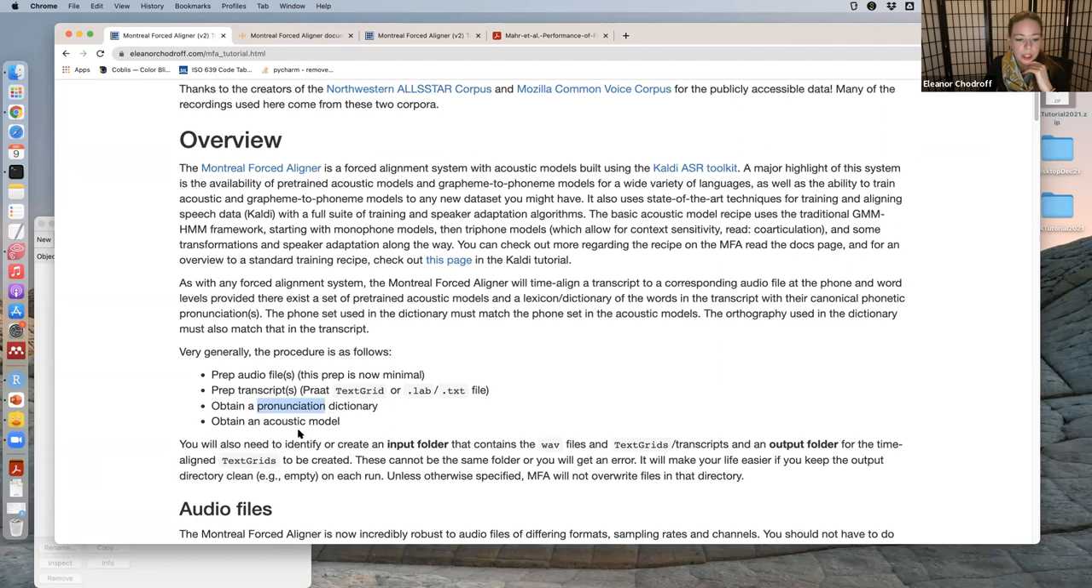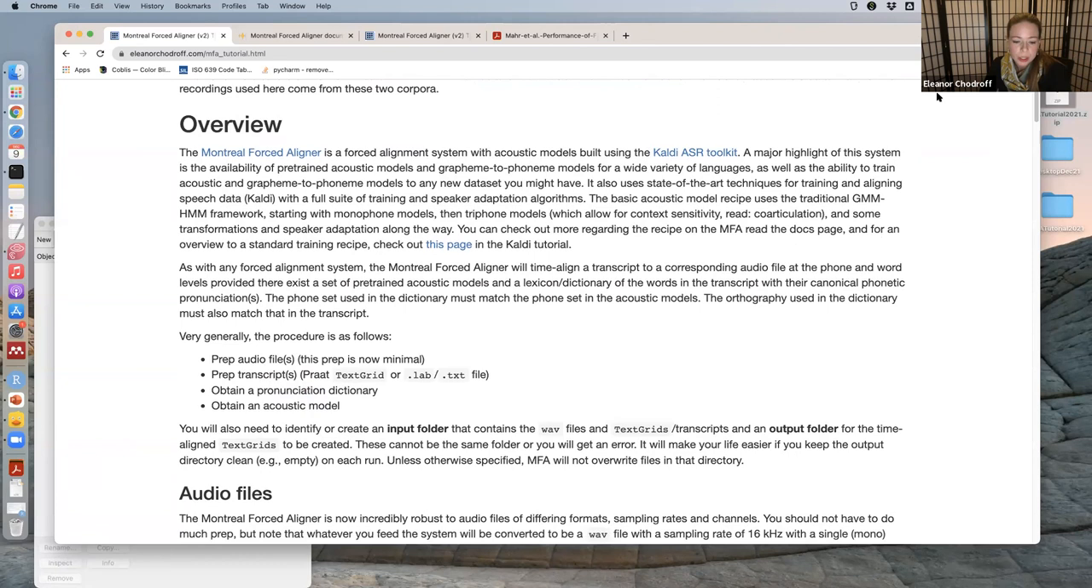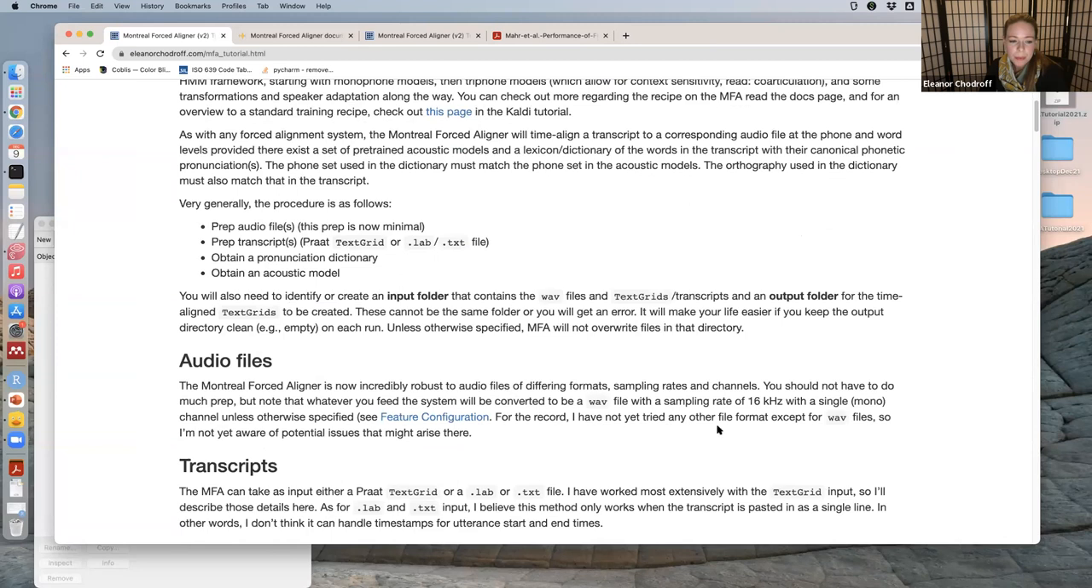We're also going to need to identify or create an input folder that contains the wave files and these transcripts, which we're going to turn into text grids, and an output folder for the time-aligned text grids to be created. The input and output folders do need to be separate folders. They can't be the same folder or it'll just throw an error. There's some other things we'll get to in a bit.